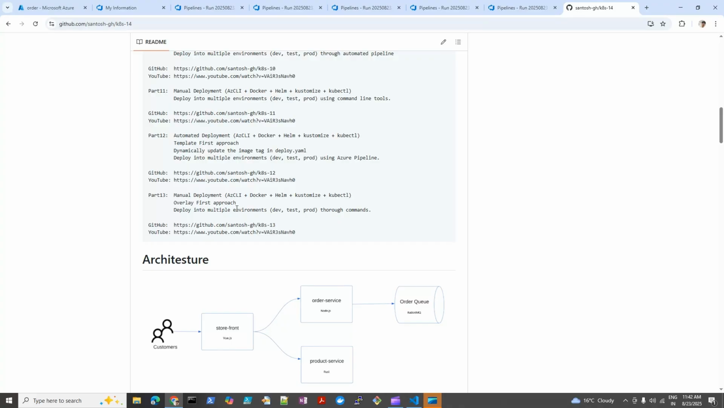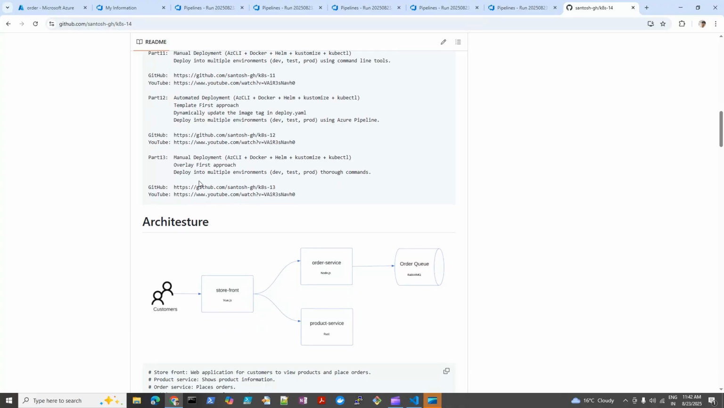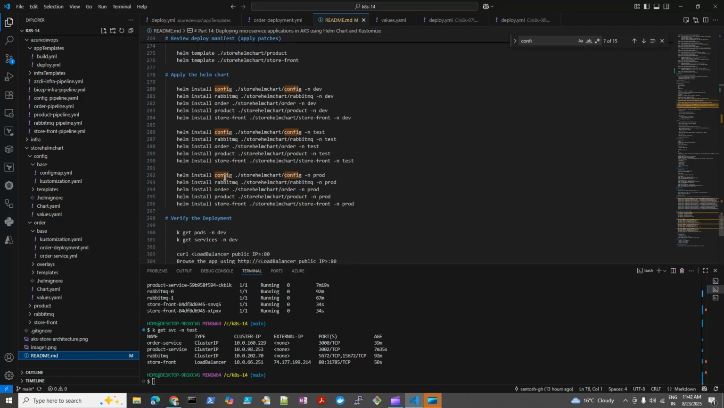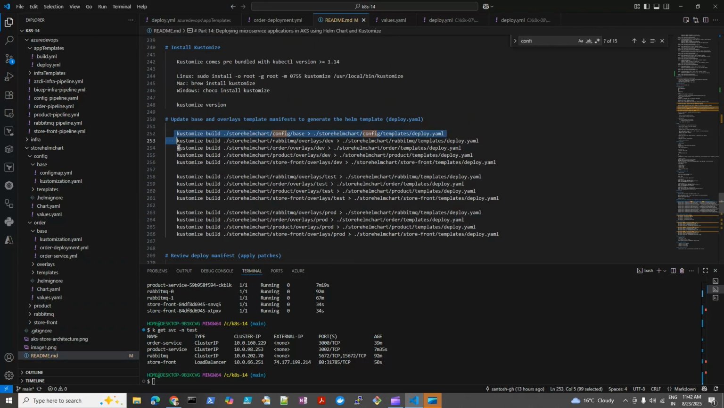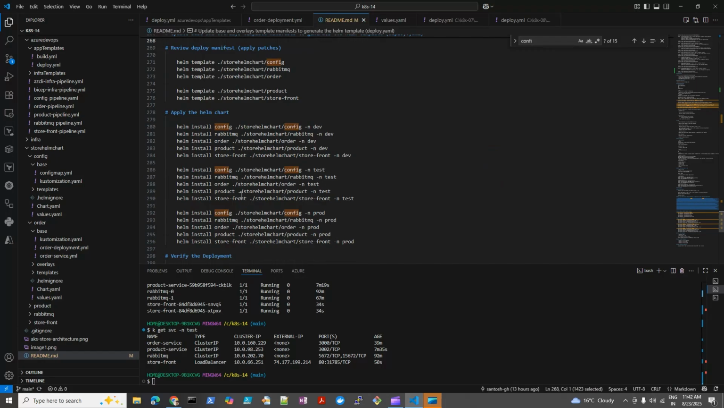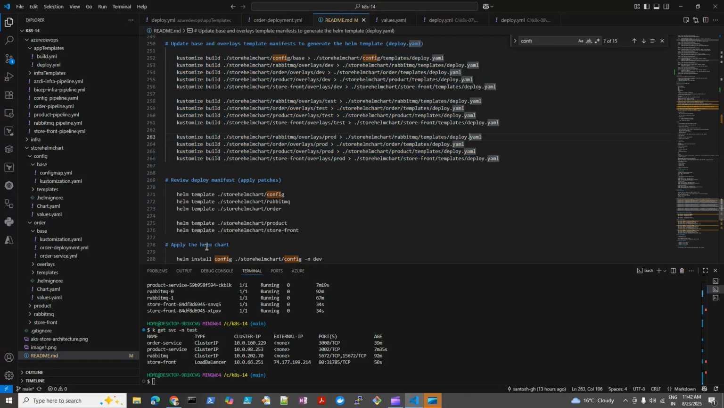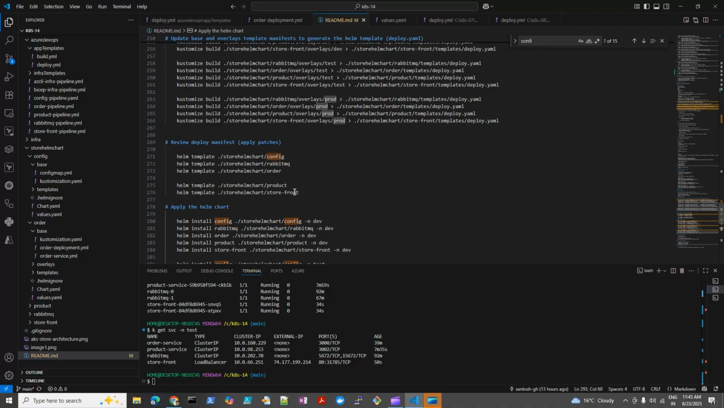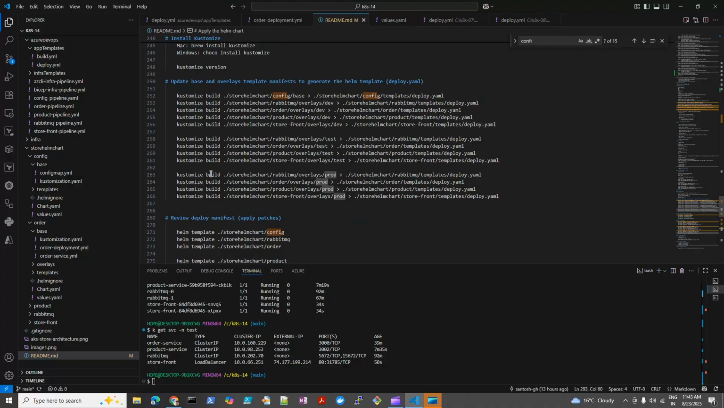In your previous lab, we have already discussed the overlay first approach as well, and we have deployed it using the command line tools. If we go to VS Code, we can see we have used these commands to generate the deploy YAML file in the templates folder, and using these commands we can deploy it. We have already deployed it into the AKS cluster. The same thing we are going to do today, but we will use Azure pipeline to automate this.